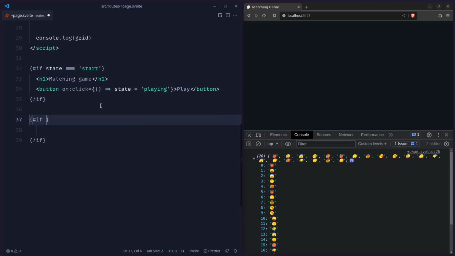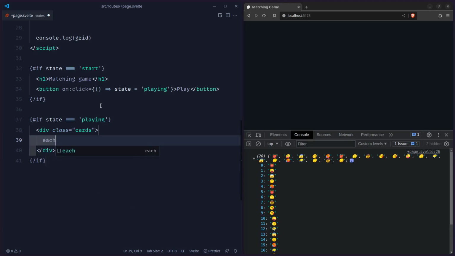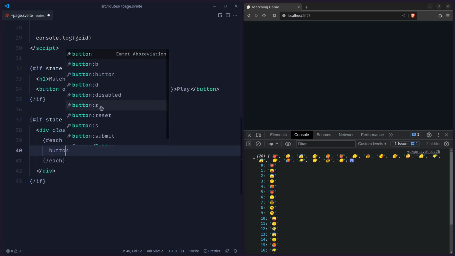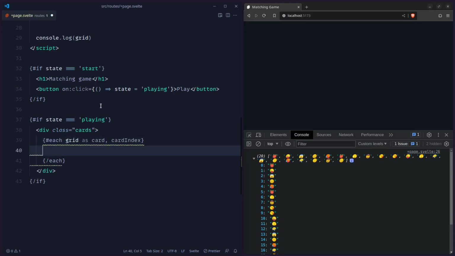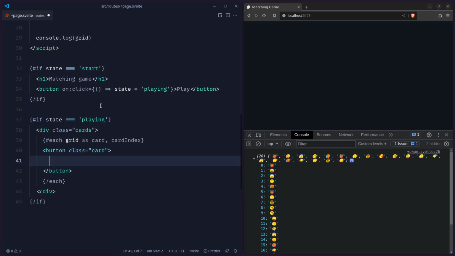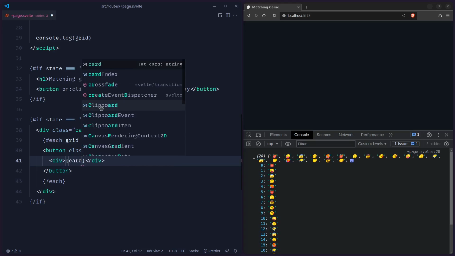So now let's create another if block. So we can say state is equal to playing. Now we're going to have a cards div, and inside of here we're going to loop over the cards, or grid in this case. So we're going to say grid as card. We're also going to want the card index, so you can use i, but I love to be explicit, so I can say card index so it's clear what this is. And then again, we can create a button. So let's just say button card. So we're going to create a button with a class of card. And then inside of here, we're going to create a div. Now we're just going to output the emoji like this.